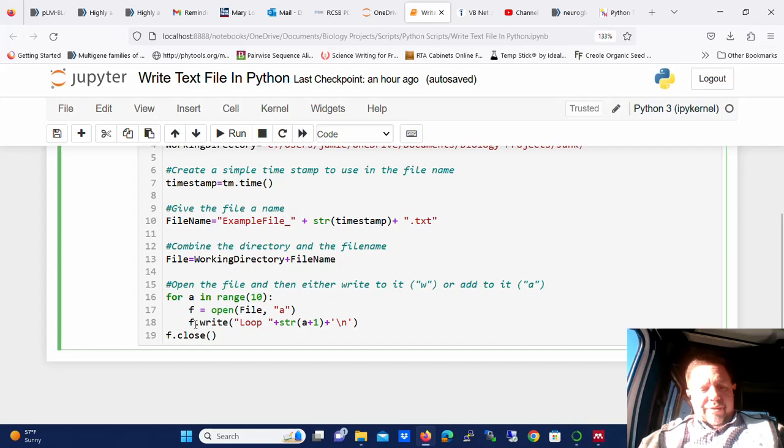And then we're going to do the file write, and we're going to say loop, and then output what iteration of the loop we're in, plus 1 in this case, because it actually starts at 0. So we want it to show 1 through 10. And then we're going to give a new line after that. So the file should say loop 1, loop 2, loop 3, loop 4, all the way through loop 10. And once we've gone through the loop 10 times, we're going to close the file.